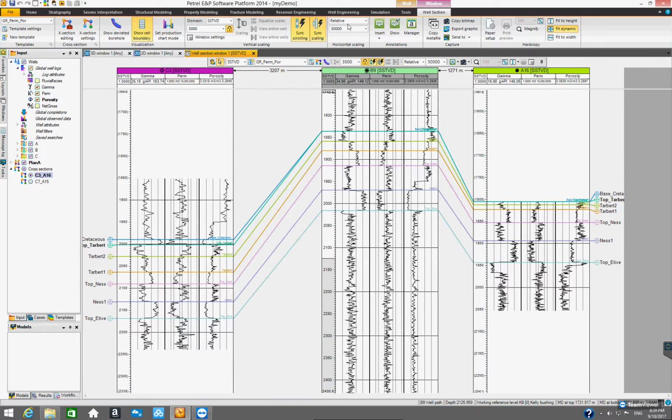And again, these two boxes are duplicated here on the toolbar. Depending upon your preference, you can use either one, this one or this one. And then there's one more thing. That's these three buttons: fit to height, fit dynamic, and fit to width.